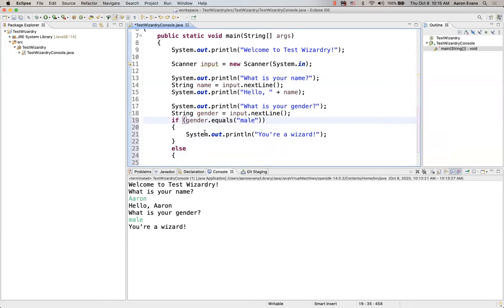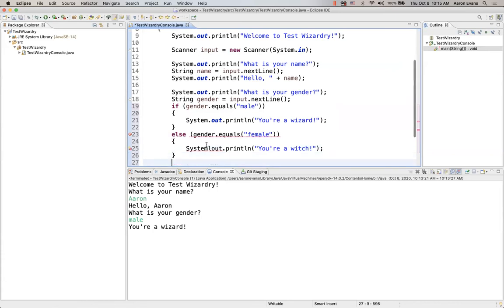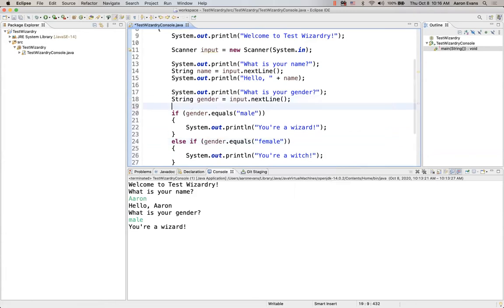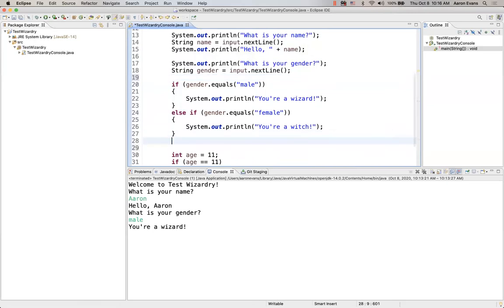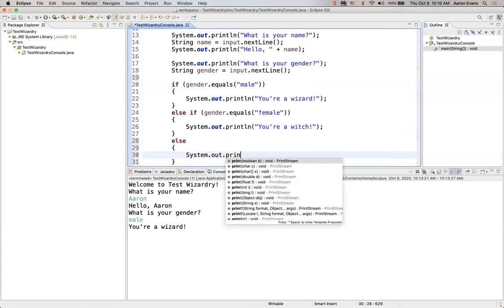Else, meaning if it's not male, what we want to do is if gender equals female, then we print you're a witch. Oops, got a typo there. Got another typo here I'm not seeing. Oh, else if. We could assume that if you enter male, you're a wizard, and if you don't, you're a female and you're a witch. But what if they type something wrong? Or there's multiple genders. System.out.println.